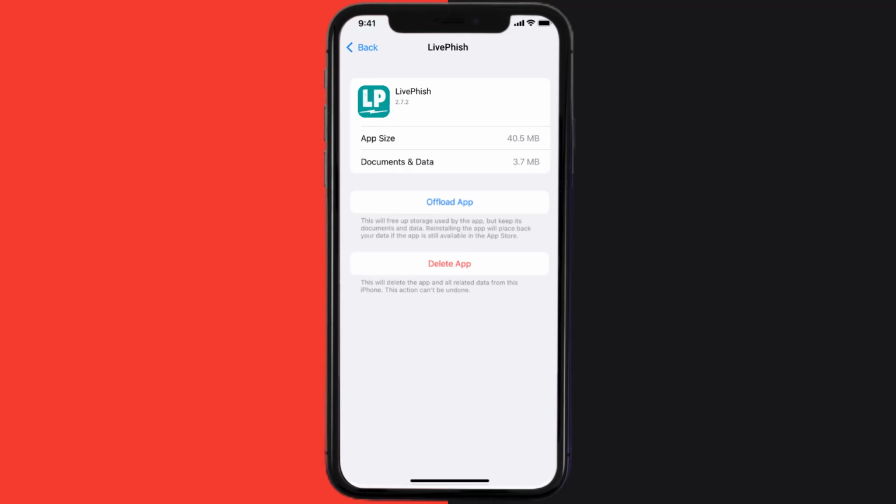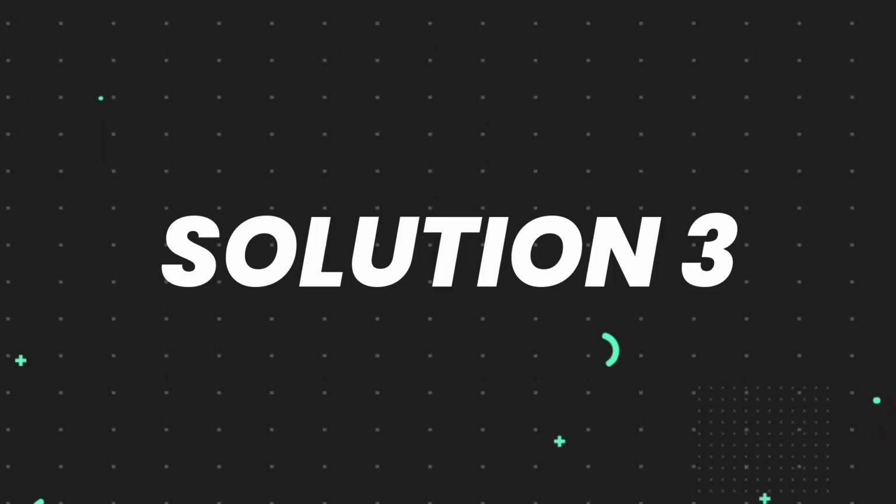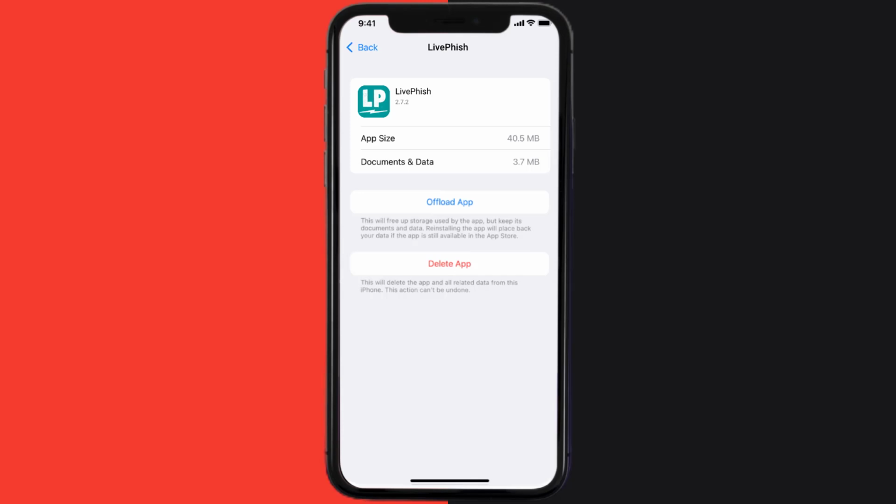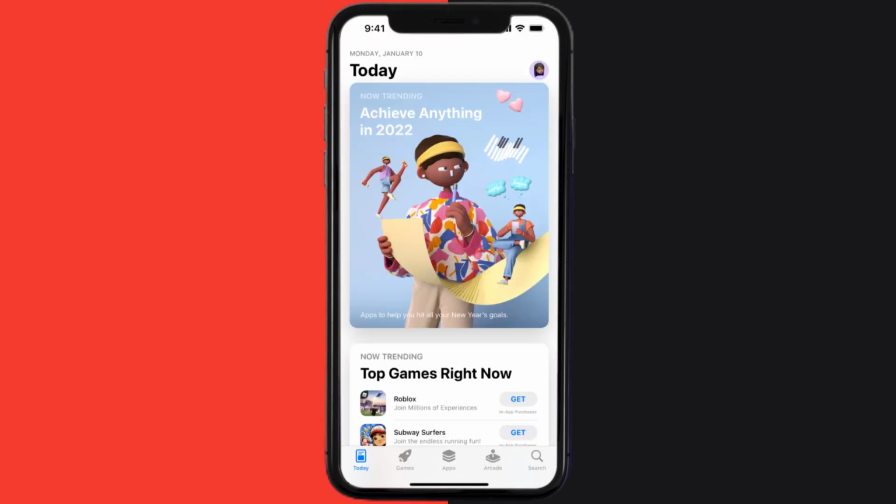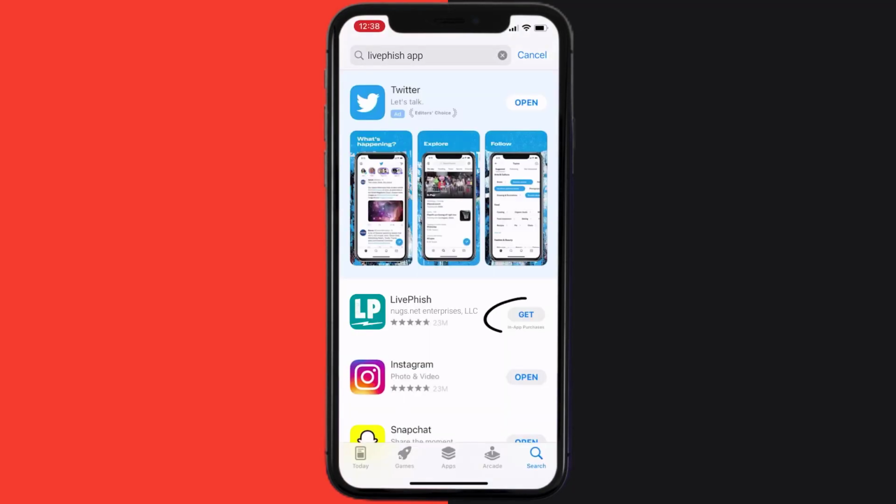This should fix the issue, but if it doesn't, then you need to completely reinstall the app. Follow the on-screen instructions to navigate all the way to the app page. Once you're on this screen, tap on Delete App to uninstall the app from your device. Once uninstalled, you need to open up App Store and then search for the app here. And then click on this Get button to install it back on your device.